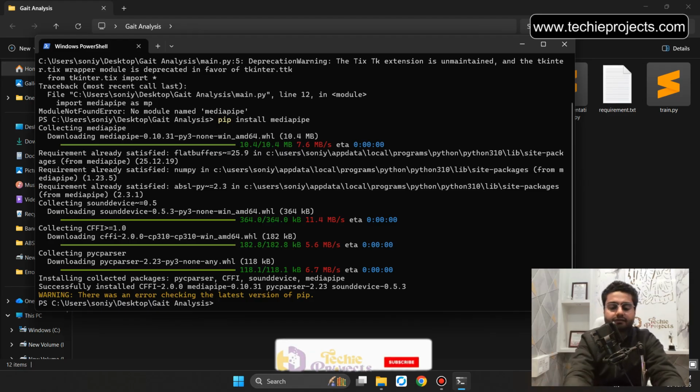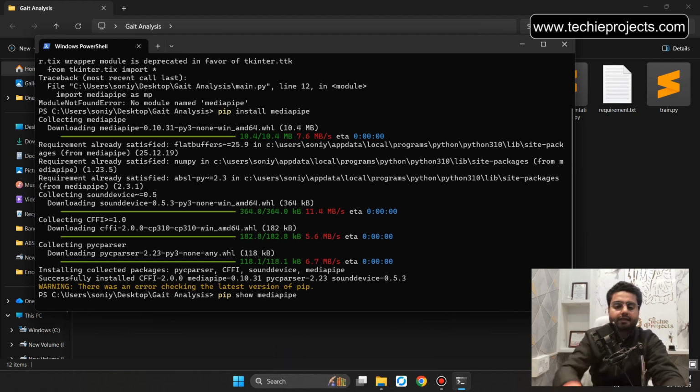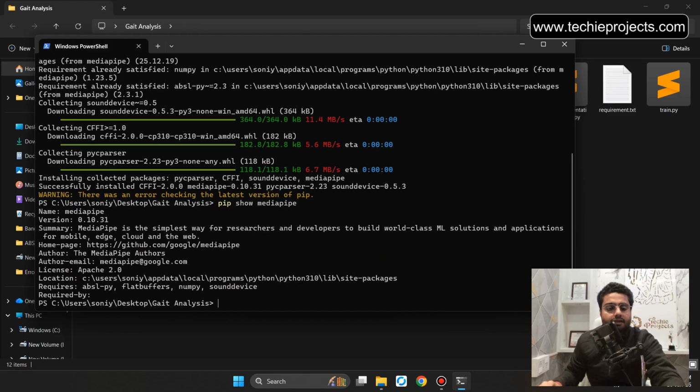So let's check the version of Mediapipe. pip show mediapipe. Okay, then hit enter. Okay, now it will show the library name Mediapipe and the version 0.10.31.